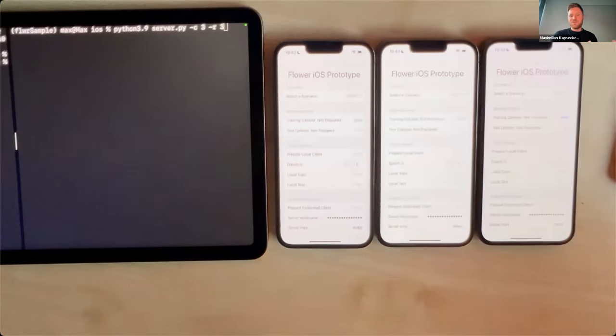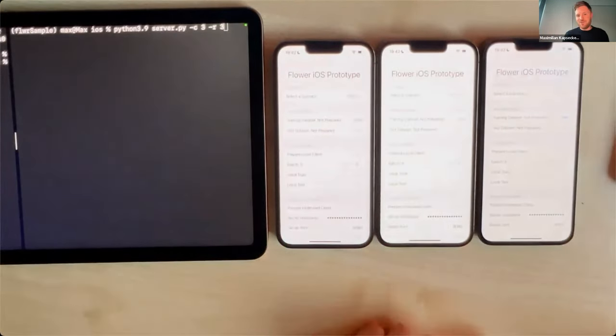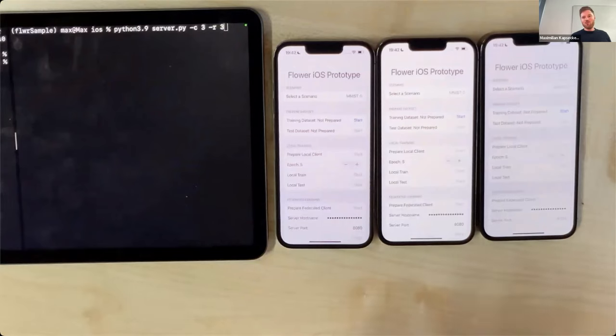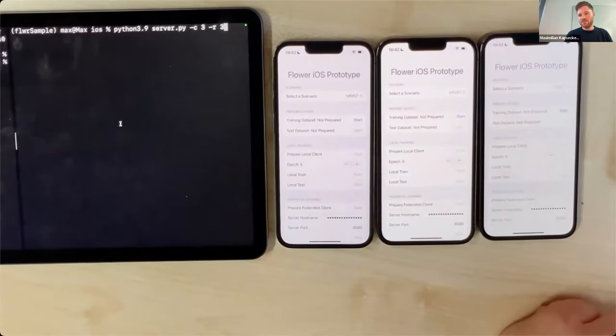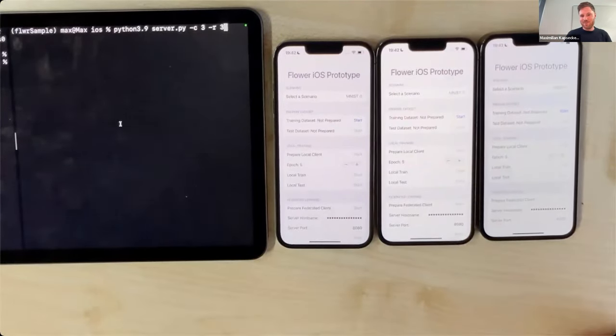And I hope this runs smoothly, because we've never tested it before with the frames per second and so on. What we have here on the left-hand side is just a terminal where I can start the server and log the server output. And then I have here three iPhone 13 Pros. So we have some iPhones at our university. So that was also kind of the reason we were going for the iOS ecosystem.